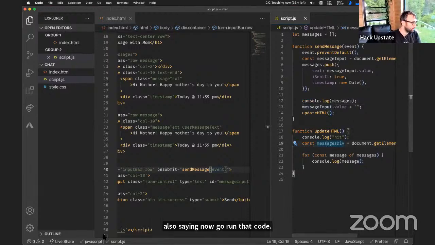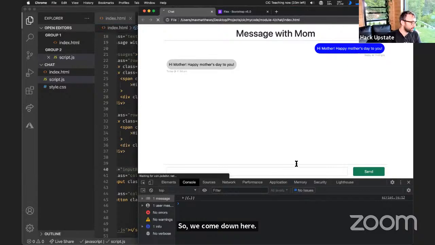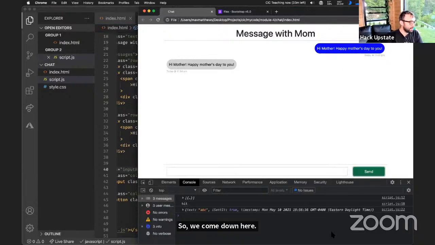So we come down here, we refresh, we type in ABC, and now not only do I have my console log happening on line 12, my hit runs and I get access to my object. Okay, now we're making progress.